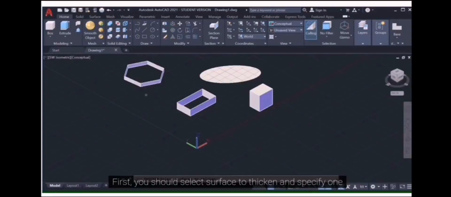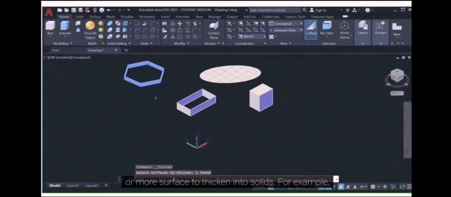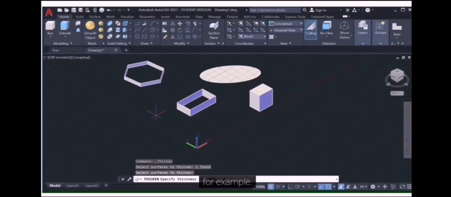First, you should select surface to thicken. Specify one or more surfaces to thicken into solids. For example, thickness sets the height of the thickened object. For example, 20.